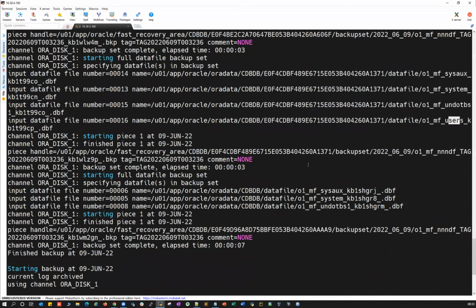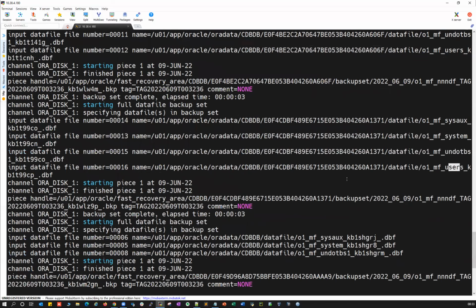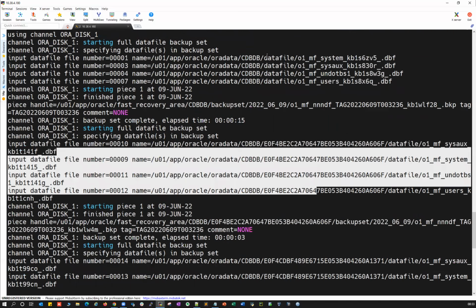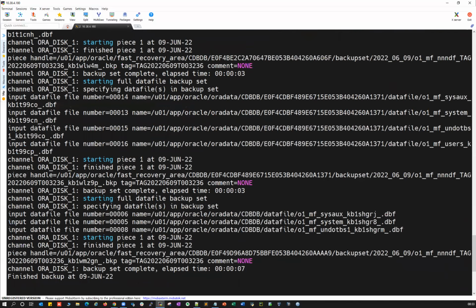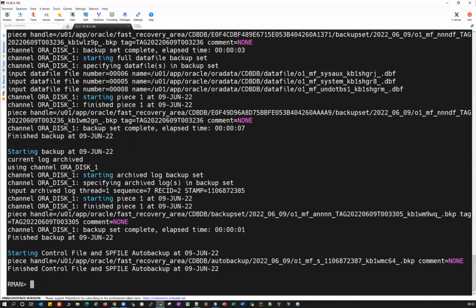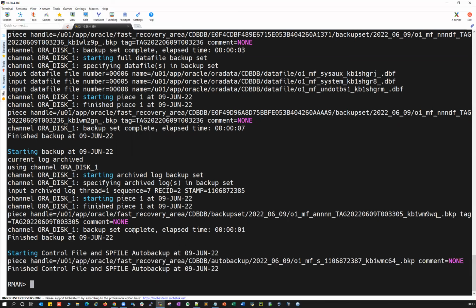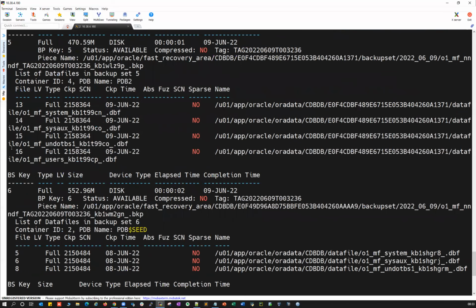After that, that's it. So these are your two pluggable databases, which are backed up along with your container database. After that, it has backed up my SP file and control file auto backup here. Right, so if I do this backup now, you can see all these backup pieces here.